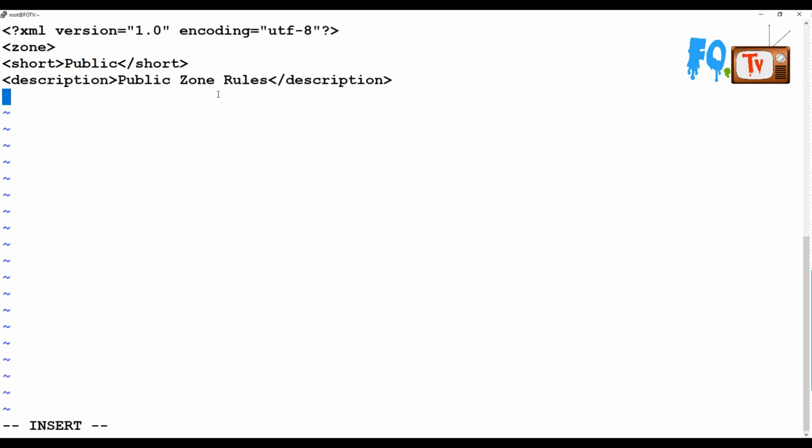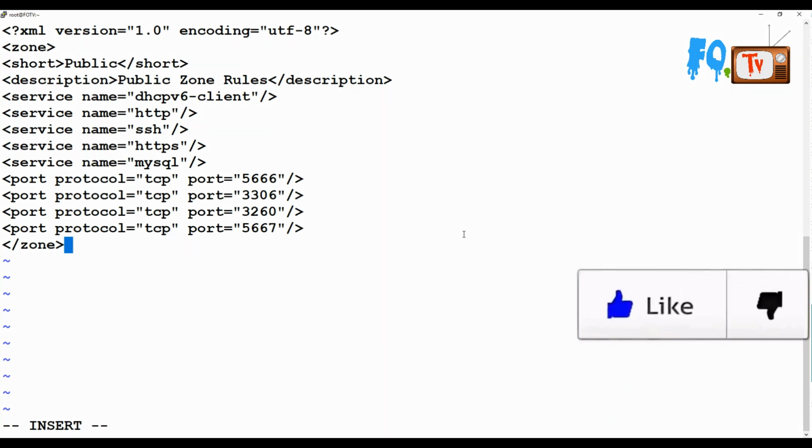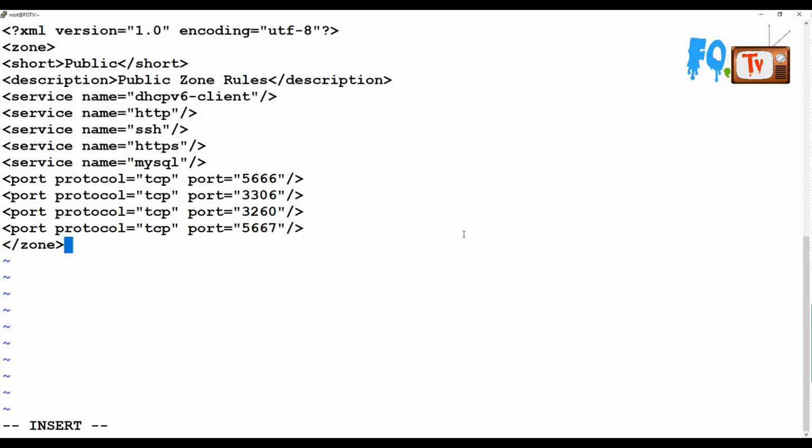Now add the rules. What is the rules you wanted to add? Port number, protocol number, or what is the rules you wanted to add? Example, I already have some rules written over here, so this is the rules I am writing, and close the zone part over here. That's it. So instead of adding each and every protocol manually, what you can do over here is that you can make this XML file and transfer this file to the firewall-cmd configuration path. Then these rules will take effect automatically.